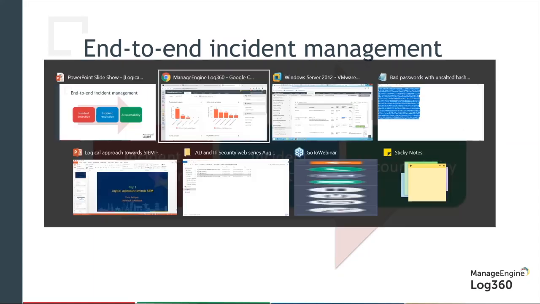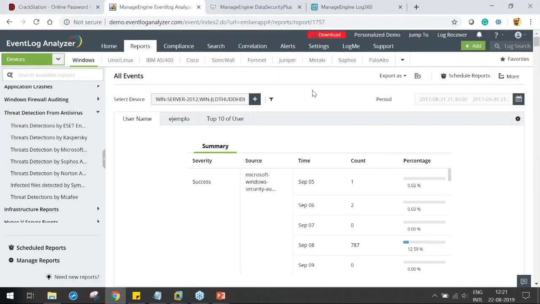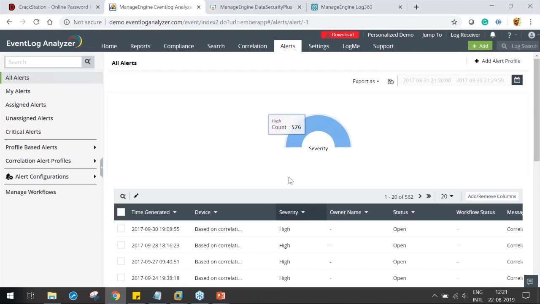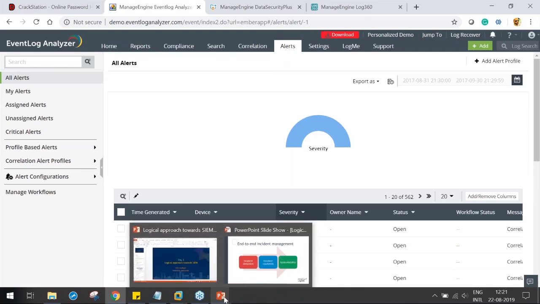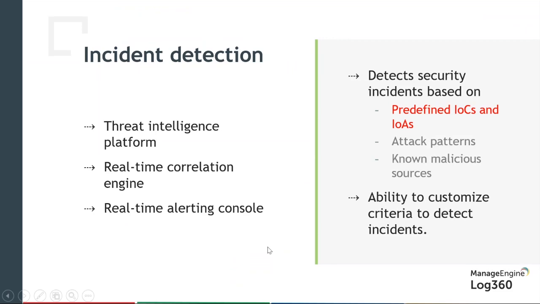So anytime something gets logged in your logs, let me quickly show you an example here. Let's say I get an alert. That's an incident. Every time I get an alert, the first stage is detecting an incident. That's something related to alert. How would you detect an incident? We have two important parts here. One is we have a threat intelligence platform. Let me make it simple.